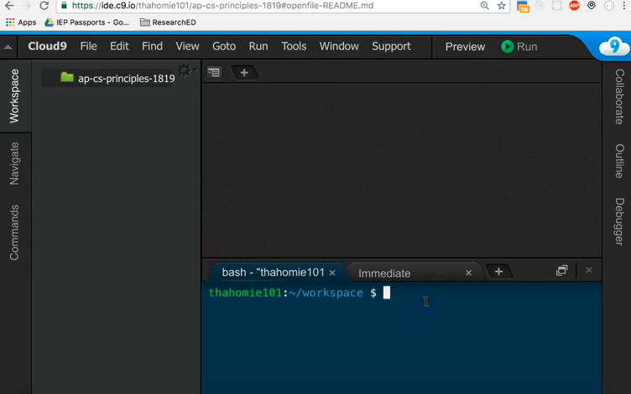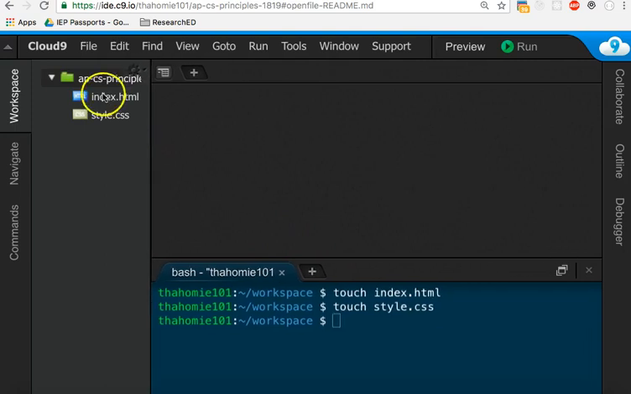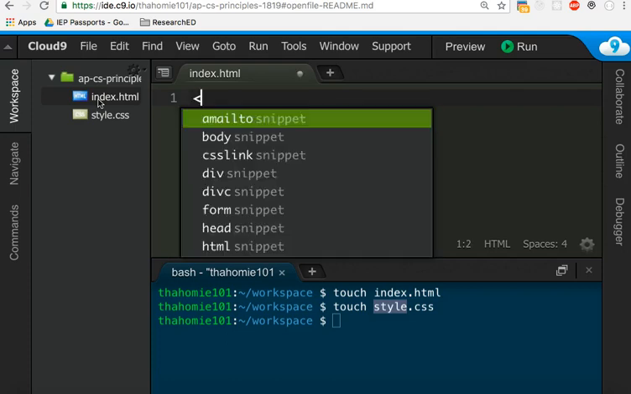The first thing we're going to do is in the terminal, we're going to touch an index.html page. We're going to touch a style.css page. These are the two files we're going to need for the time being. Those two commands down here create files, and so we're creating an index.html file and we're creating a style.css file. Open up that index.html file right there and we're going to add some code to it.